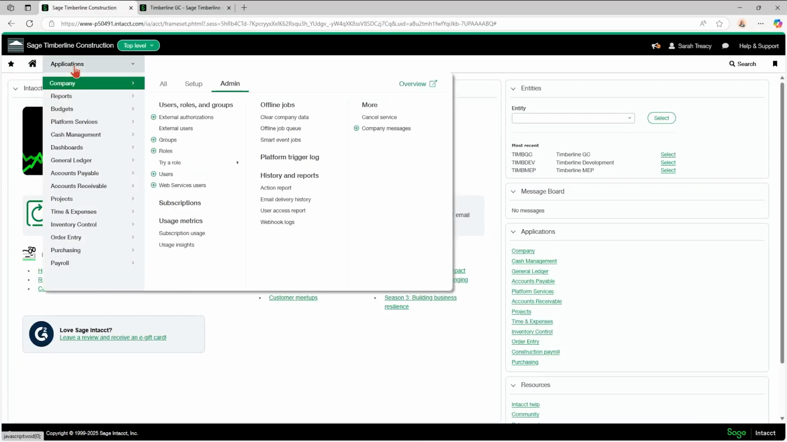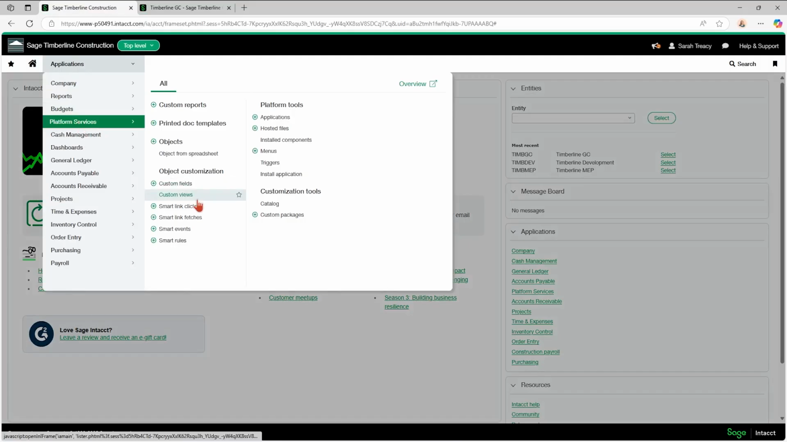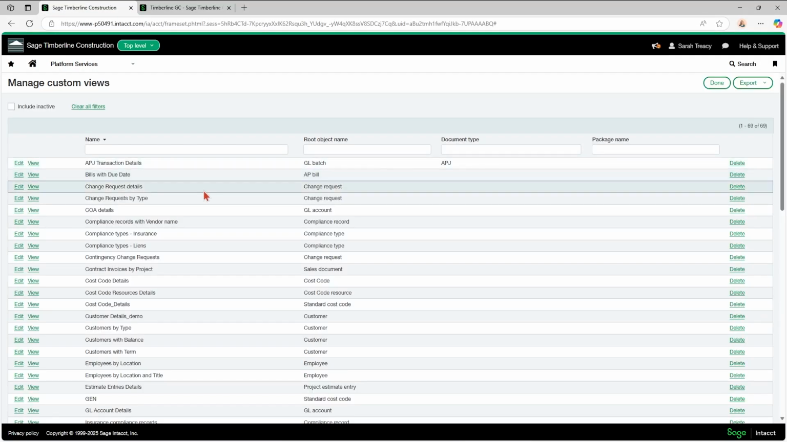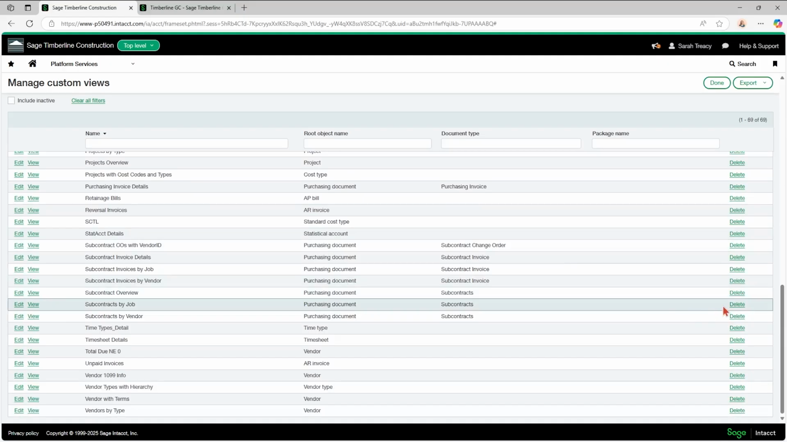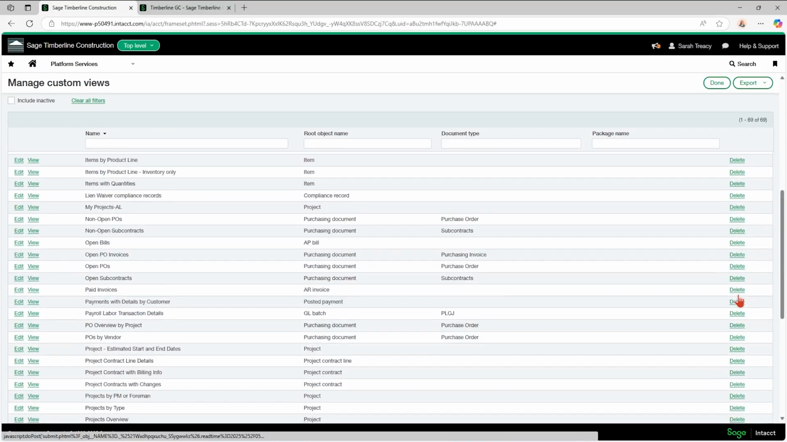You can go to top level, go into platform services and hit custom views. And this is where all the views across the system are going to live. And you can just hit the delete button out of here for any of those that you want to get rid of.